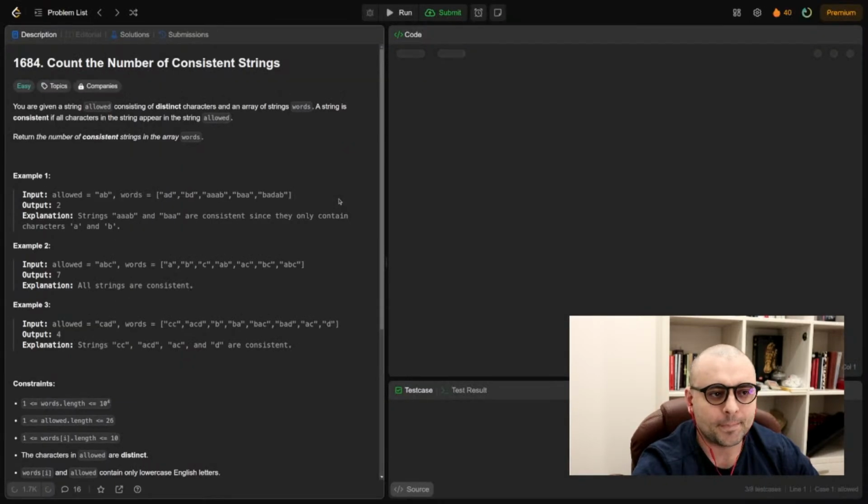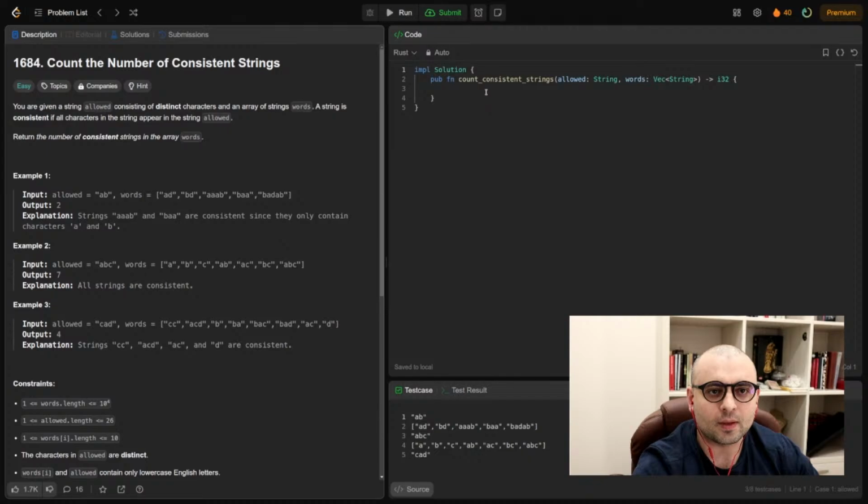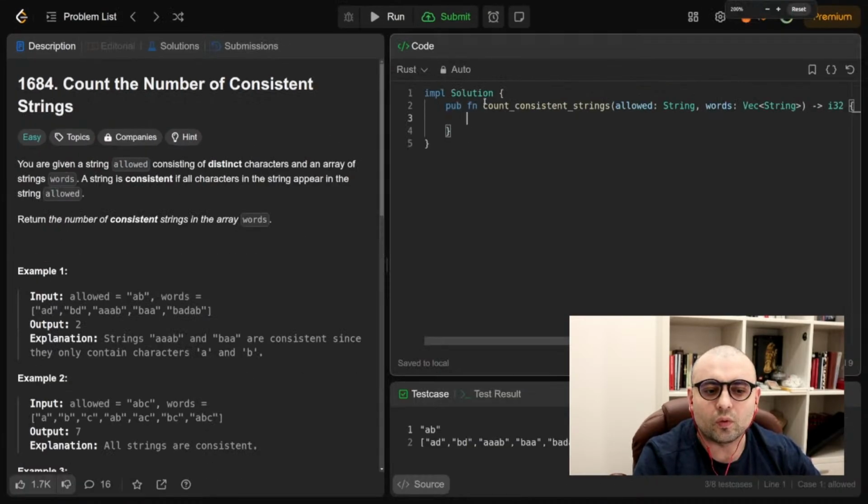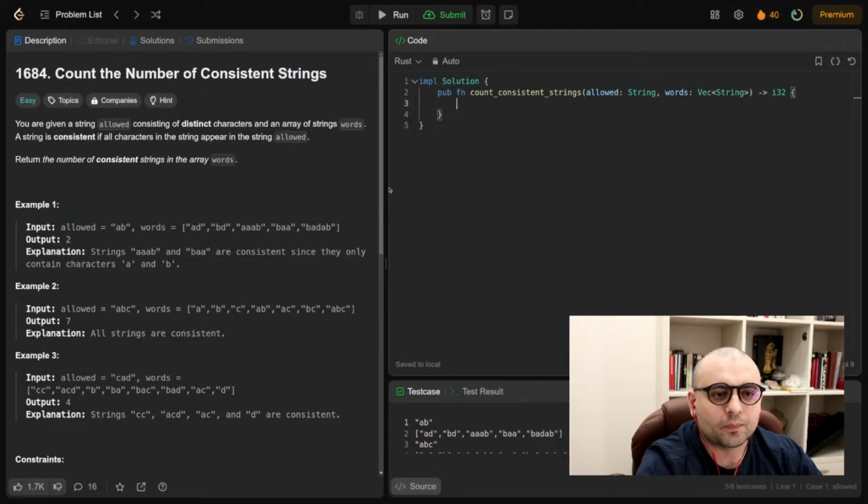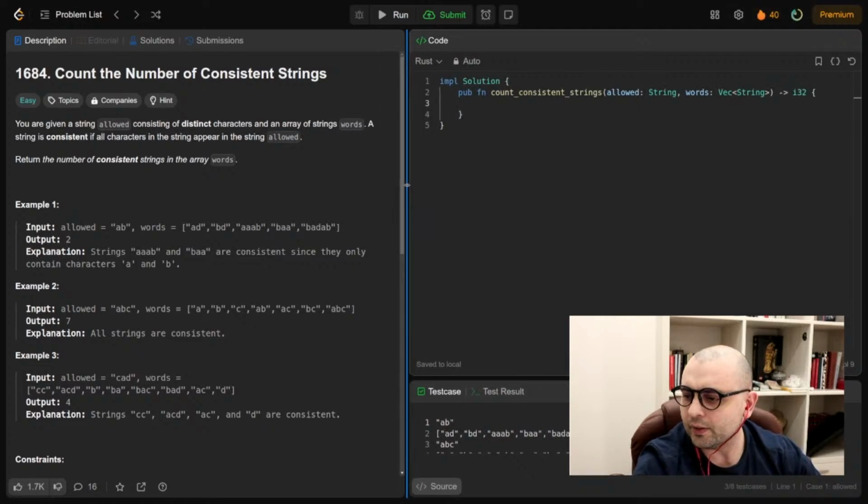Yeah, so first problem. Count consistent strings. Okay, so let me check if everything looks good. Okay, cool. Maybe I can zoom it a little bit more even. Let me zoom it here. Checking the stream health. Yeah, everything is awesome. Cool.